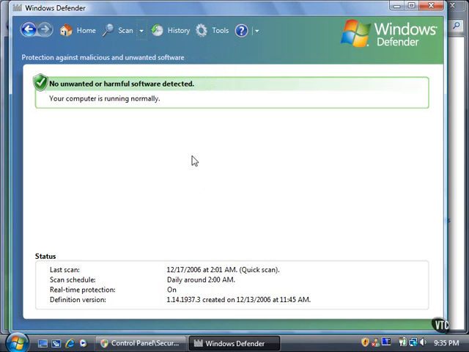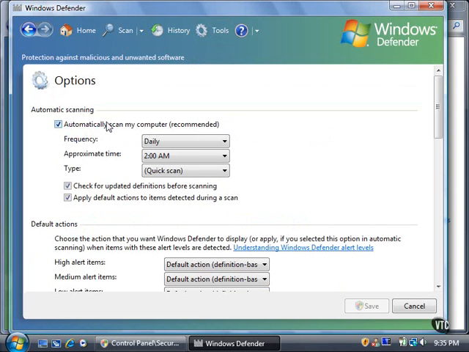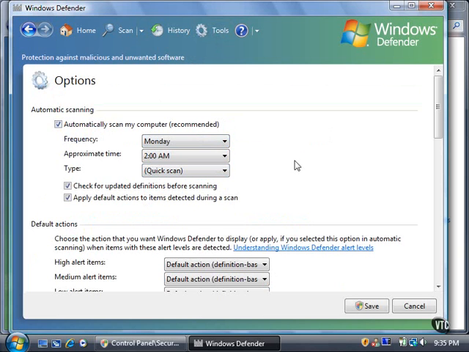If you want to change the scanning schedule, click the Tools link, and then click the Options link. You can change the frequency, approximate time, and type of scan by clicking the appropriate buttons and then selecting the option from the menu. For example, you can have Defender scan your computer on a weekly basis each Monday at 2 a.m.